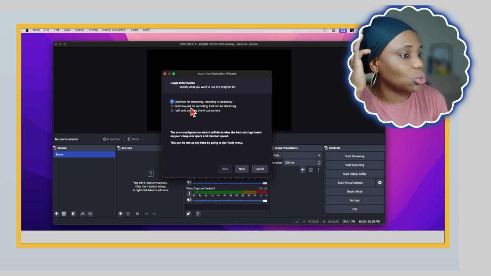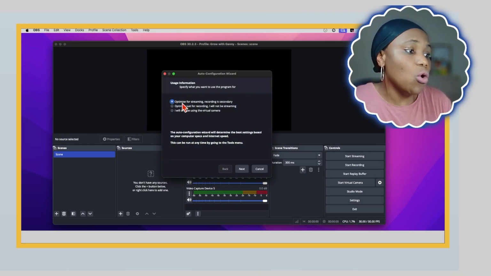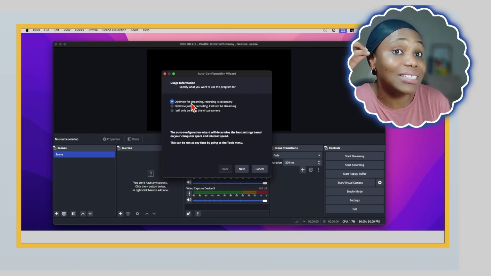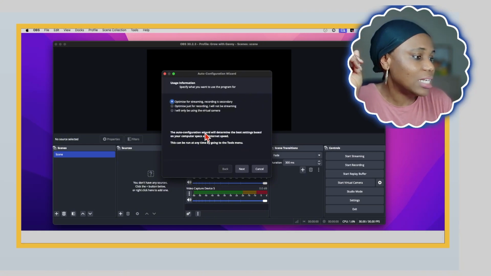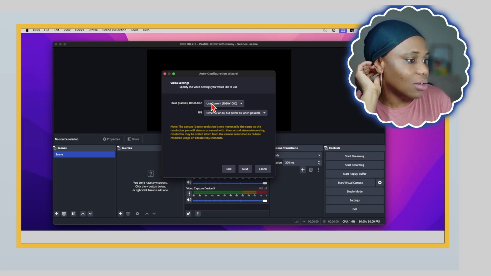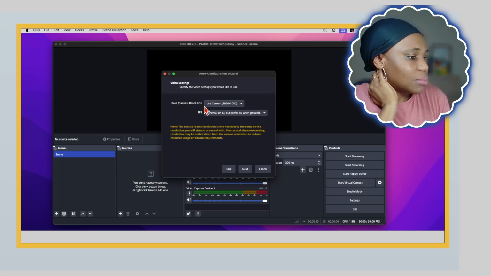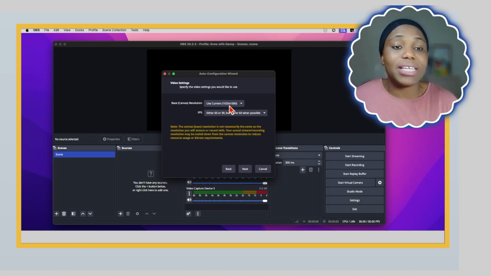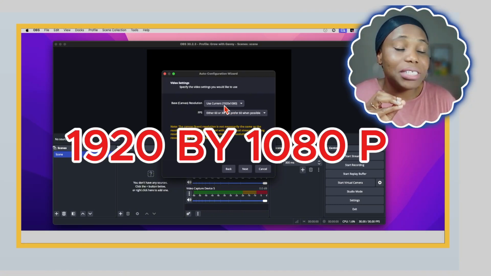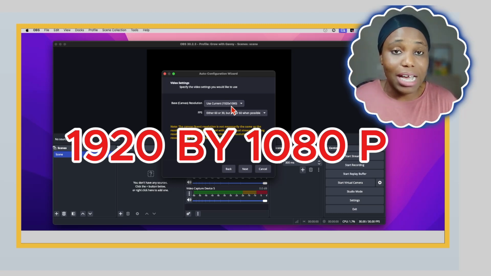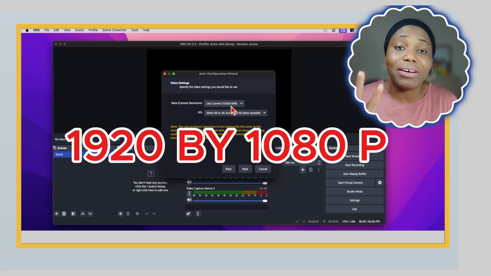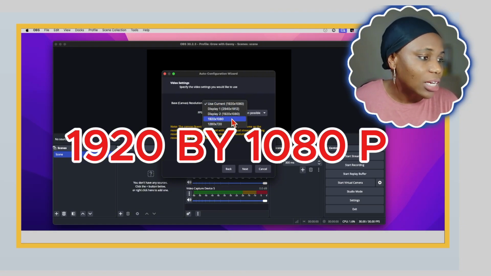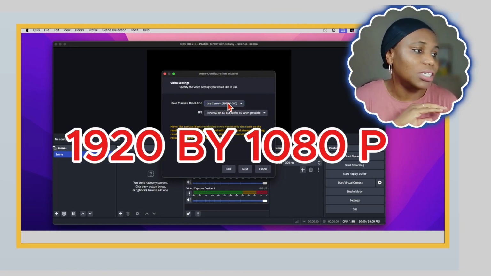So what we are going to do is optimize for streaming. As I said, let's optimize for streaming. Then you click on next. When you click on next, it will show the base canvas resolution, which for most operating systems is 1920 by 1080 pixels. If you have 4K, you can choose it as well, but mine is this one, and this is what I'm going to choose.